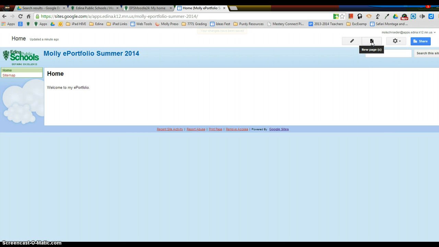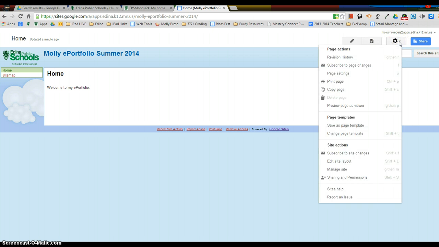The next one is Create a New Page, which we'll get to in a second. The gear button is the menu button, and there's a lot of other things that we can get into sort of behind the scenes. But by default, every single Google site that we create in Edina Apps is available for anybody to access and edit. So that's one of the first things that as students we need to change and as teachers too. So we're going to click on the Share button.